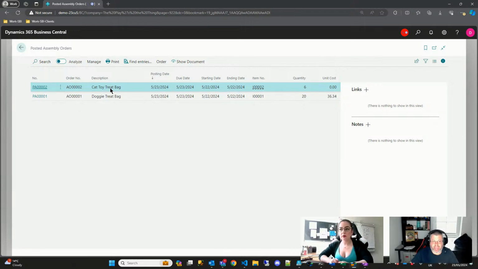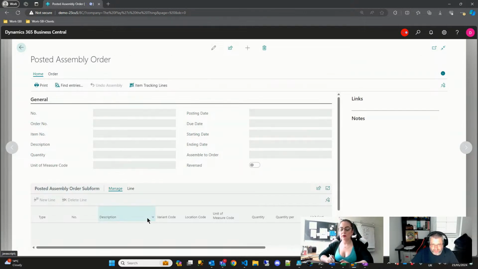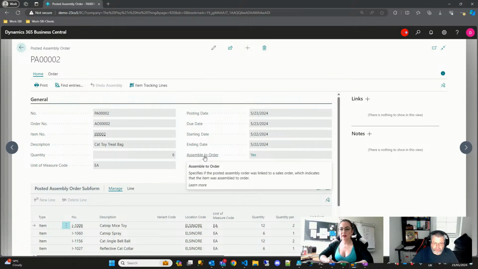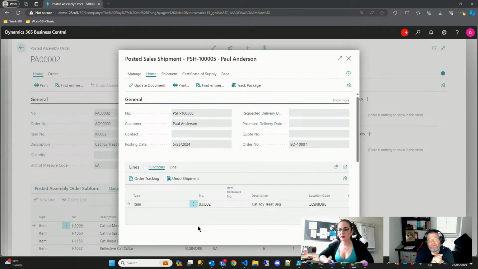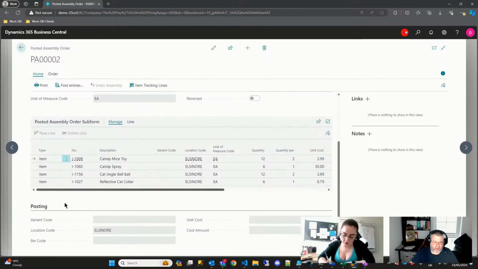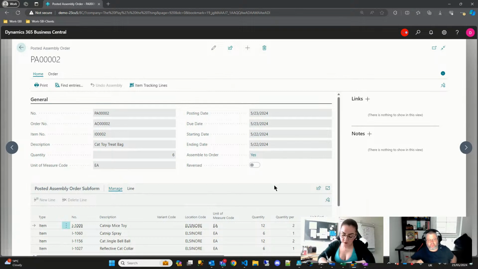We have one here for the cat toy treat bag, and if we open it, this is an assembled order, and if we click on the yes, it's going to go ahead and pull up the posted sales shipment that we had for this particular customer, so that we know that they went out and they got it. And then here's our assembly. So there you go. That's how you can go ahead and get these assemblies.